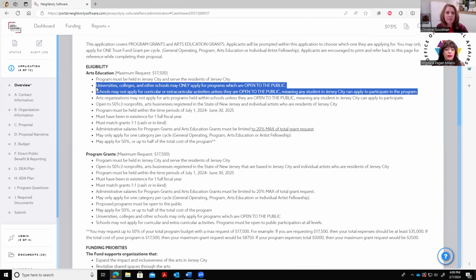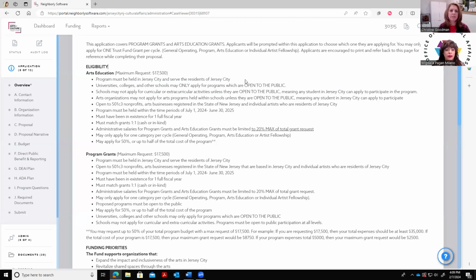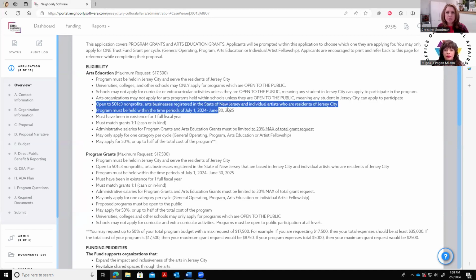You can apply if you are a 501c3 nonprofit arts organization, arts and culture organization, or any arts organization or arts business that is presenting programming here in Jersey City, or if you're an individual artist who is a resident of Jersey City. If you are applying as a 501c3 nonprofit that is not an arts focused entity, your programming does need to be arts and culture focused for this grant, and it does need to be presented in Jersey City for the residents of Jersey City.